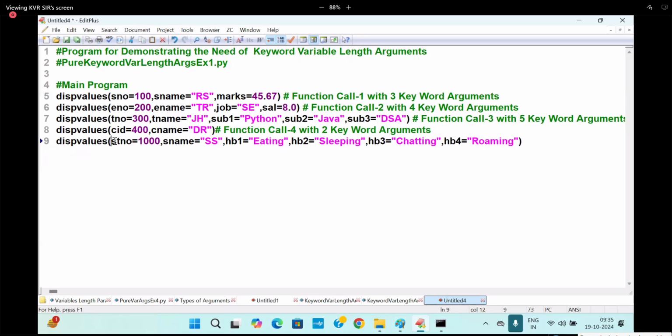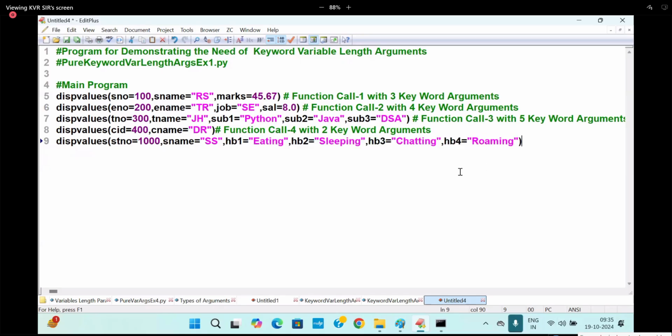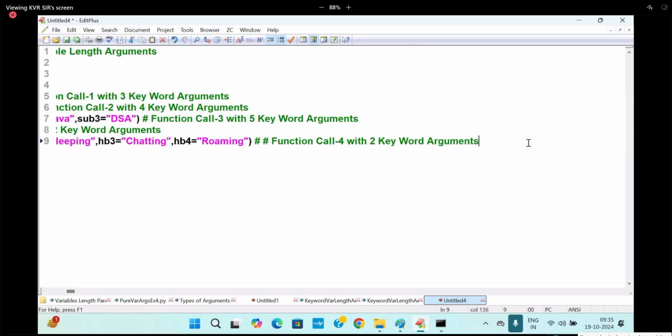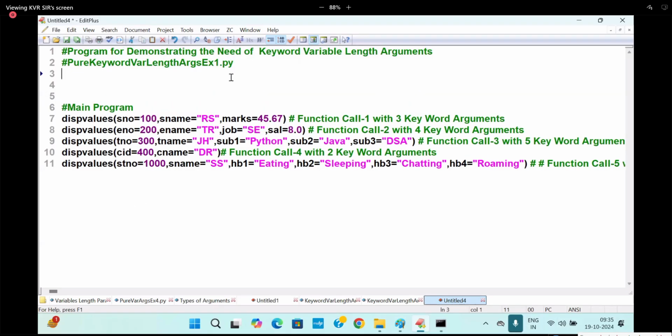These are all called what? Number, SNO. SNAME may be the same, but other things are different or not. Function call with how many arguments? 6. Function call number 5 with how many arguments? 6 keyword arguments. For all these definitions, how many times will I write? One time only.